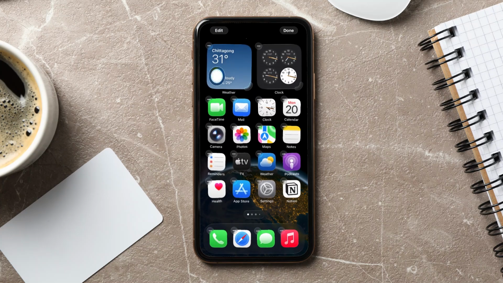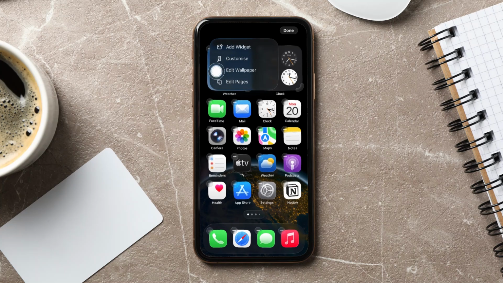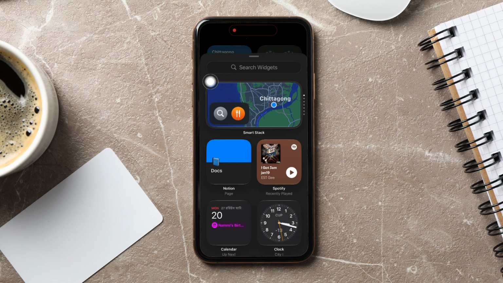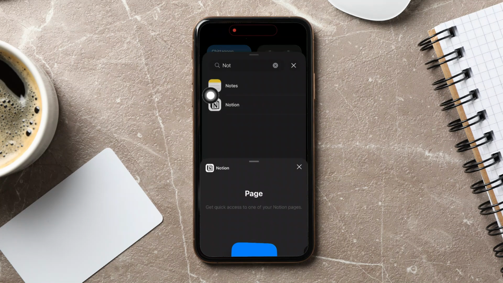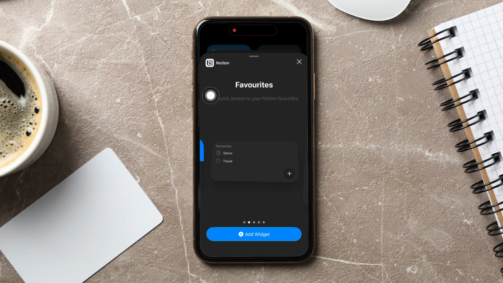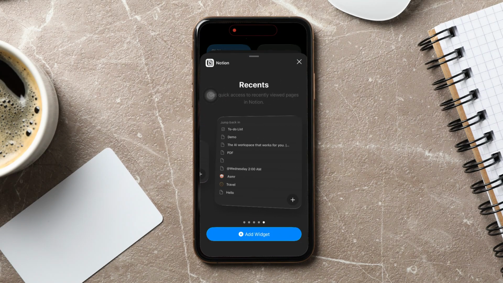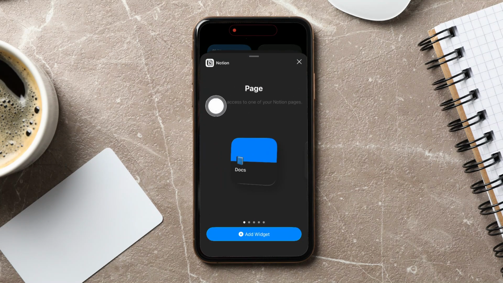Now, tap on Edit and tap on Add Widget at the top. Tap on the search bar and type in Notion, then select it from the results. You can now see different types of Notion widgets available. Swipe to find the page widget and tap on Add Widget.